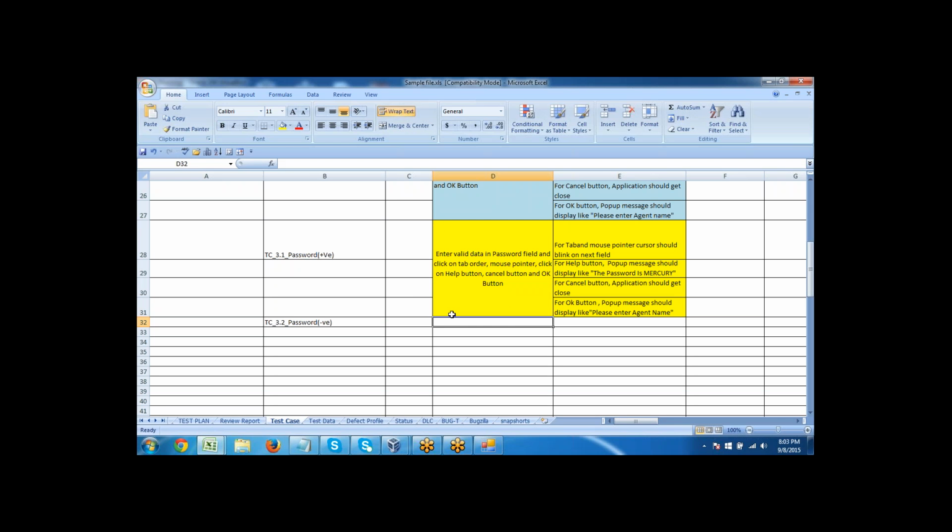Yeah, this will be the same, right? Like what we run here. Enter invalid data. Yeah, good. Thank you. I need down password.